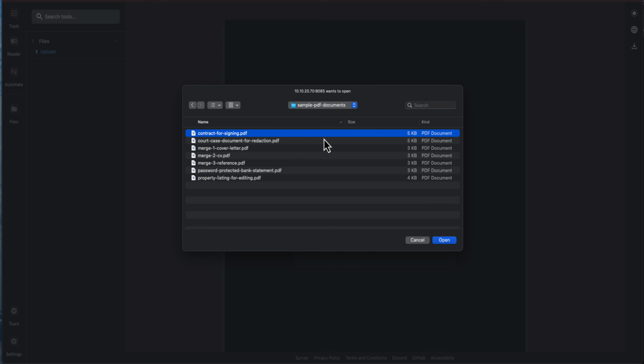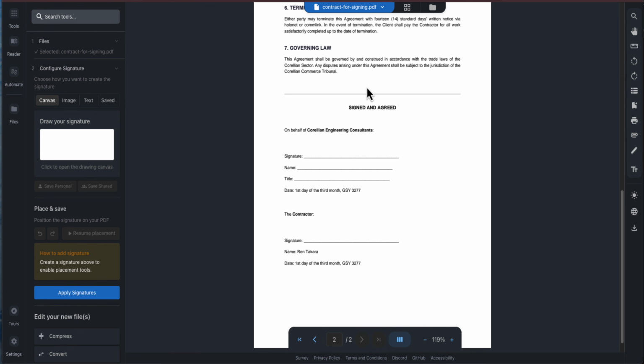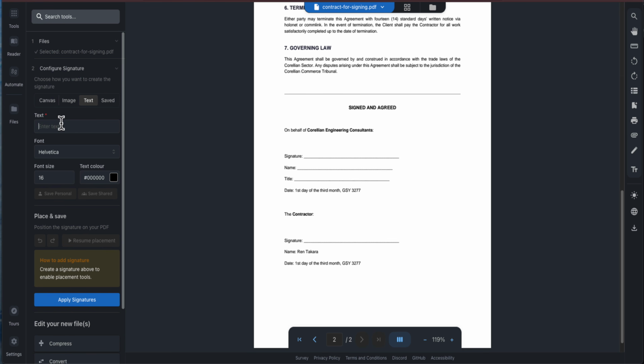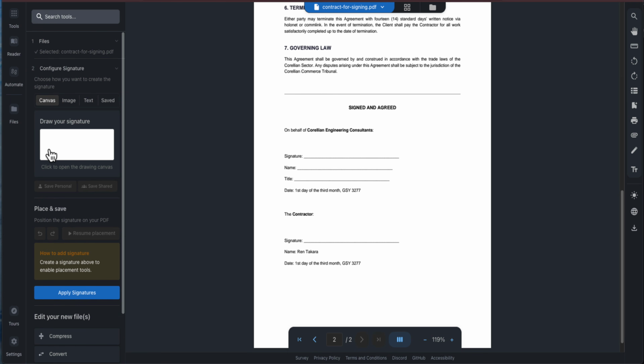I'm going to open up this one here. Now here we can see the whole of the document here, and there's various different ways we can actually sign this document. We can draw our signature here. We can select and upload an image if we have a scan of our signature already. We could just type text in here if we wanted just a text signature, or here if we've got saved signatures, we could use a saved one that we had in Stirling PDF. Now I'm actually going to sign this in here with my mouse.